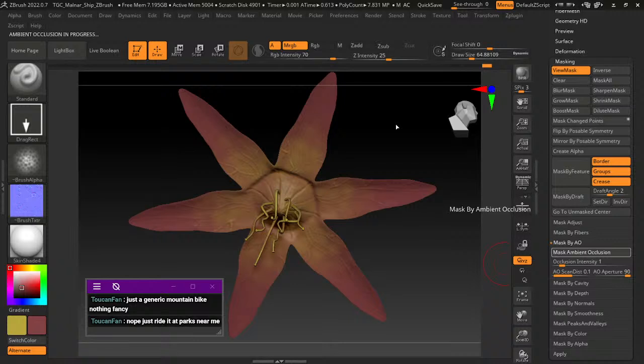In ZBrush to mask by AO, you got to make it white first. I mean, you can mask by AO, but to make an ambient occlusion map, you make it white first, and you mask by AO, and then you bake the masked result. Escape and see if I can cancel it.